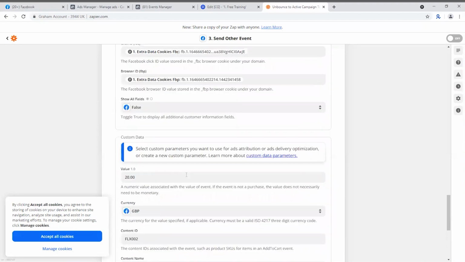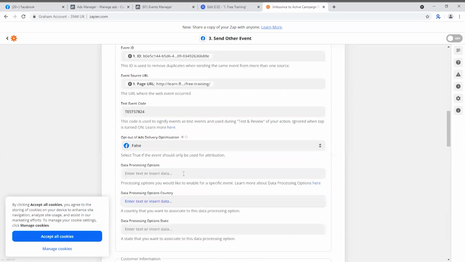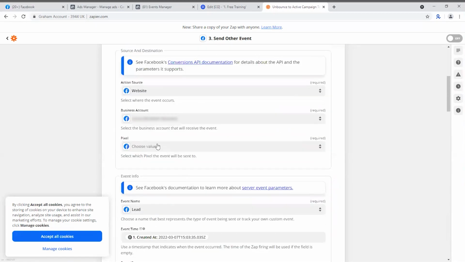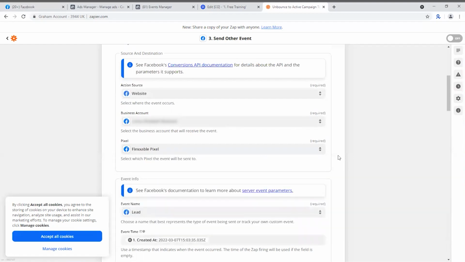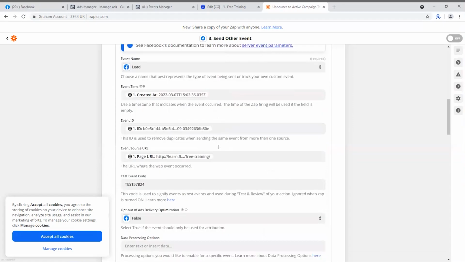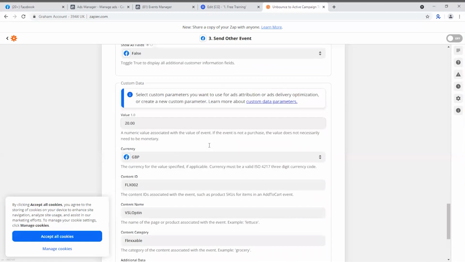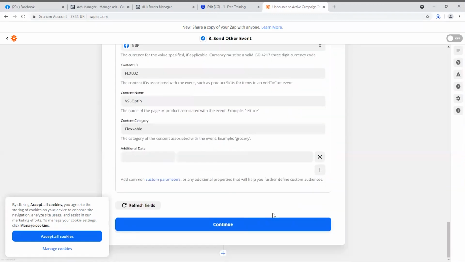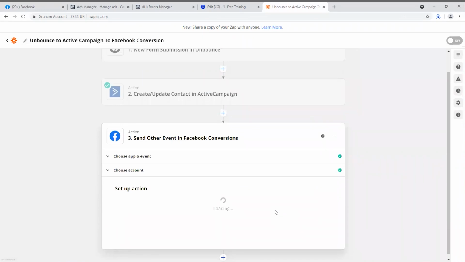Right, so let's just go have a quick look up here. Pixel went too fast earlier. So you want to make sure you select the correct pixel here, so you can find it off your ID as well as the name. So we'll pop that in. Now that should all be good. Going through, yep. So we've filled in everything that we need to fill in. We can press continue now.